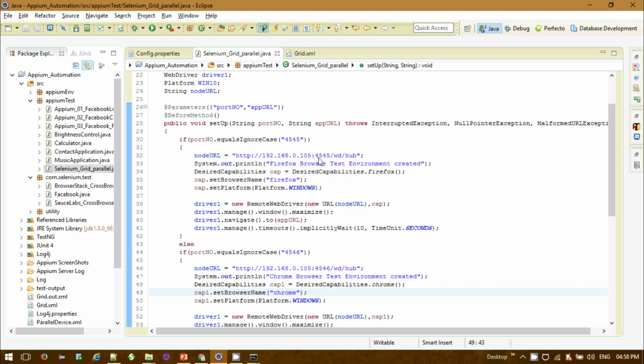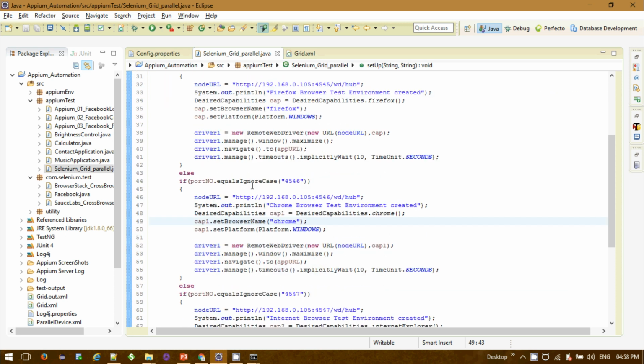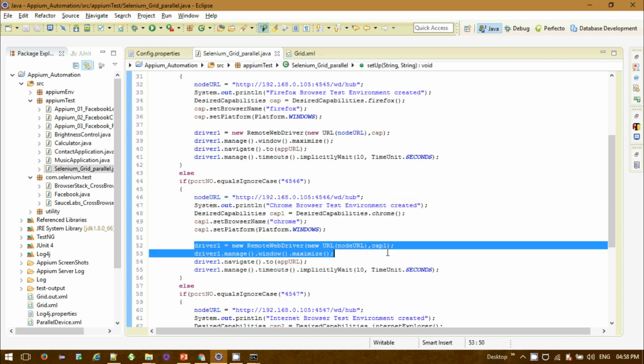This is the server location and this is 4545, the port. If the port number equals 4545, then it accesses the Firefox browser. If the port number equals 4546, then the node URL points to this particular one. And then what I'm doing basically is setting the browser name Chrome. I'm declaring the desired capabilities: browser name Chrome, platform Windows. And the main important part is that in each and every case I mention driver equal to new RemoteWebDriver, new URL, node URL.